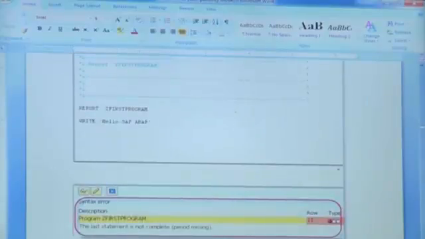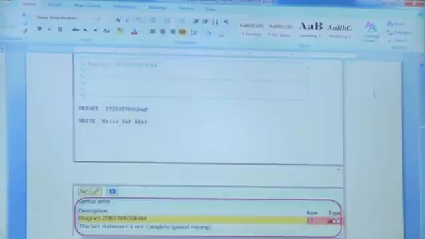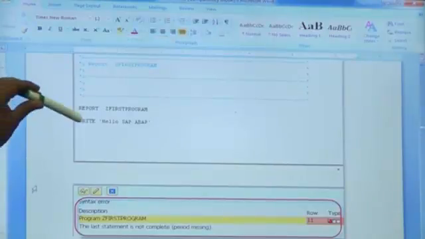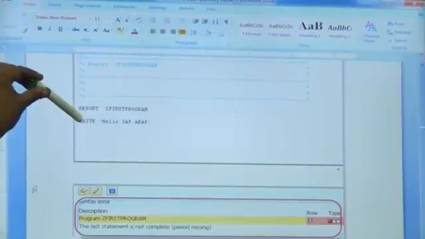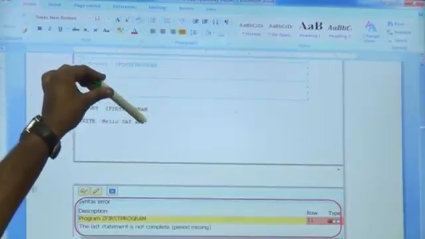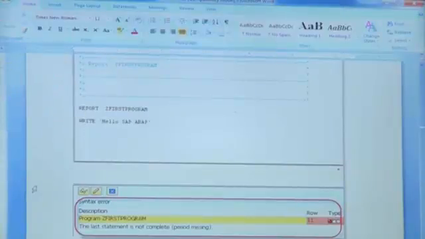And whenever we are executing this, see what I am writing here is a report of the Z program: write hello SAP ABAP. So I am writing a simple statement using write. In the C language, we use printf. Instead of printf, in SAP ABAP whenever you want to print anything, we just mention write hello SAP ABAP. So write is the statement which is used to print anything on the output screen.